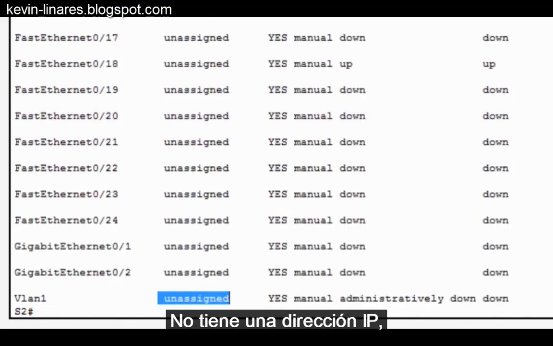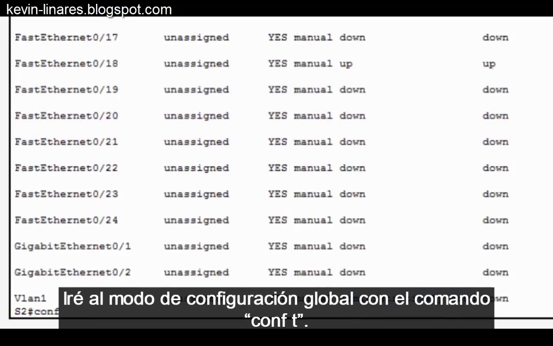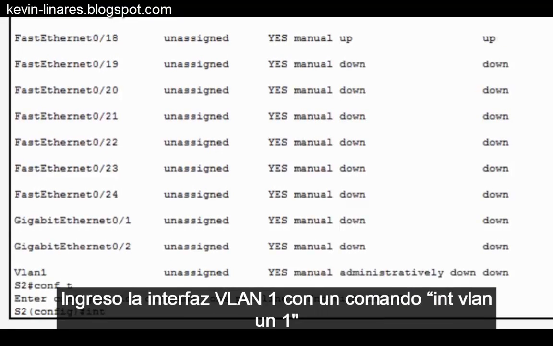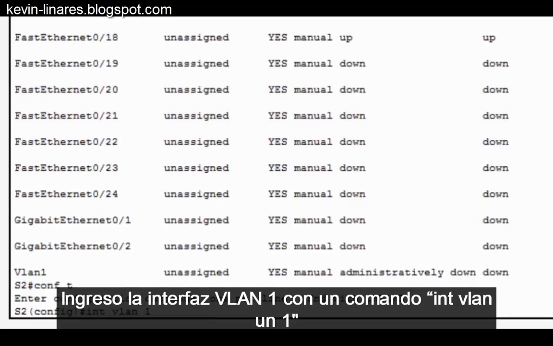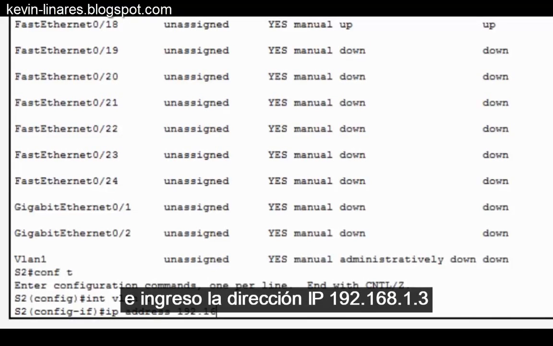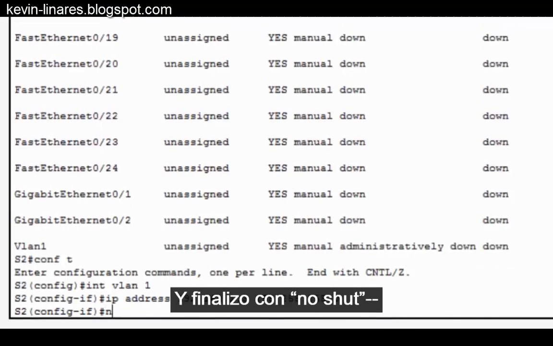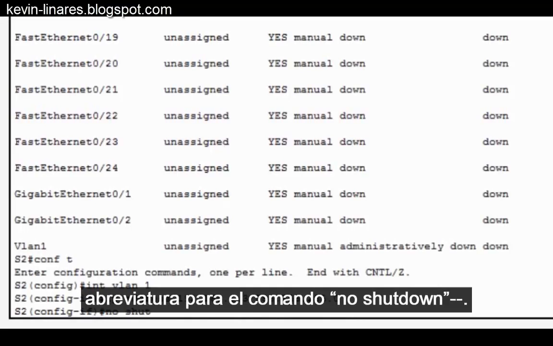It does not have an IP address and it's administratively down. I'll go to Global Config mode with a conf t command, enter interface VLAN 1 with an int VLAN 1 command, and put in the IP address 192.168.1.3 and the subnet mask, and finish it with a no shut, short for no shutdown command.